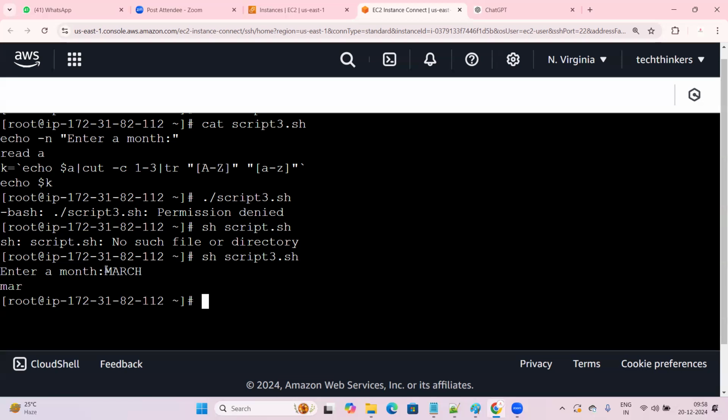We have used the cut command. The cut command is used to cut the required number of characters. In the cut command, we have used 1, 2, 3, so it has cut only the first 3 characters. It has taken the specified range, which is 1, 2, 3. So again, on the first 3 characters, we are using the translate command.